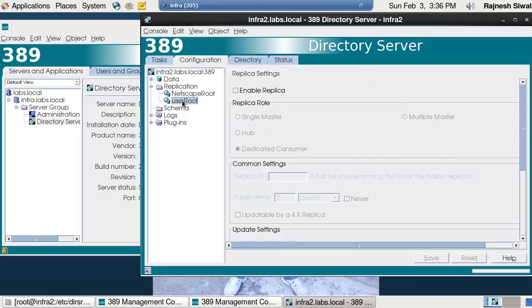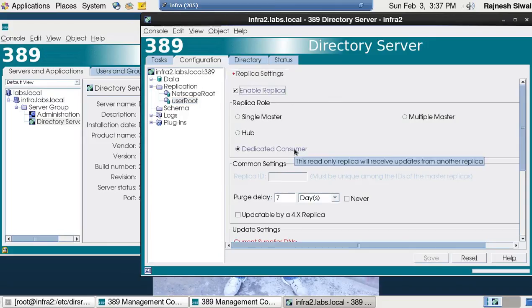Now I can see user root. So user root is the part that we are going to replicate between these two infra and infra 2 directory servers. So corresponding to user root, I just enable replica. And what kind of replica is it going to be? This is going to be a dedicated consumer that consumes something. So what it is going to consume, infra 2 is going to consume the updates of the users from the master server. So we say it's a dedicated consumer.